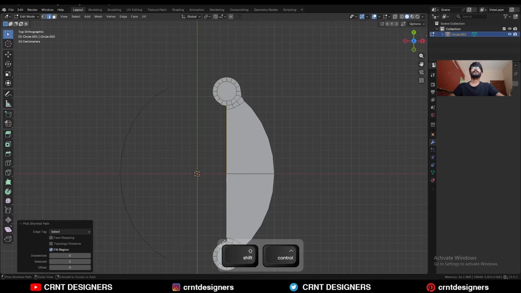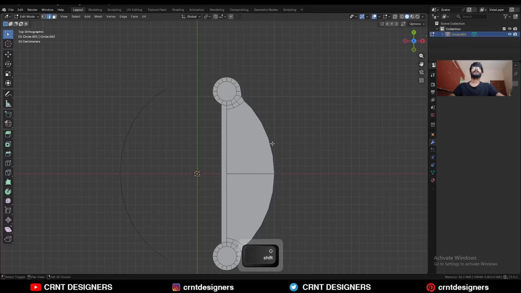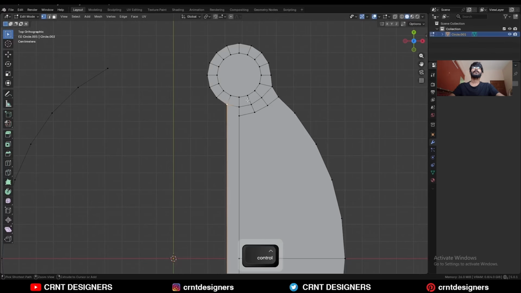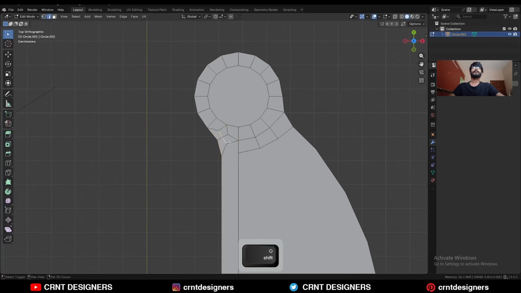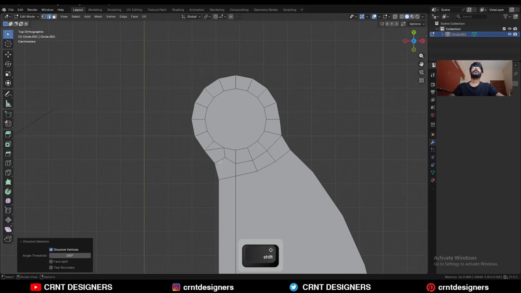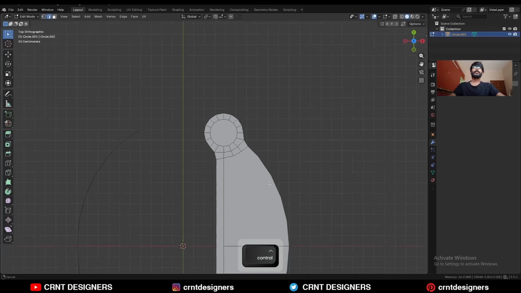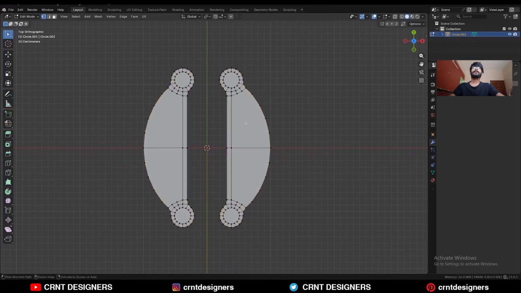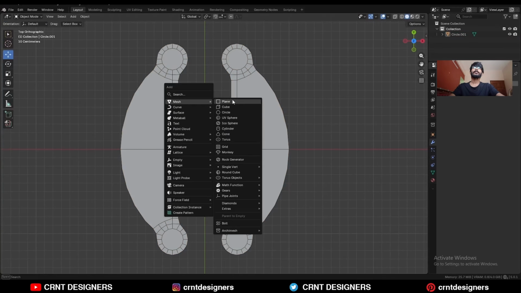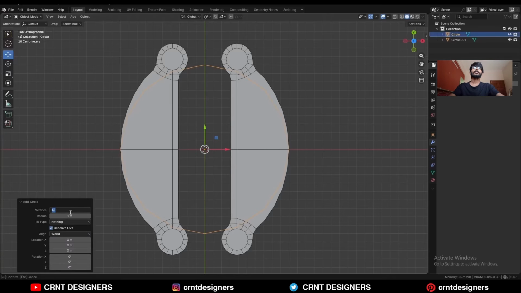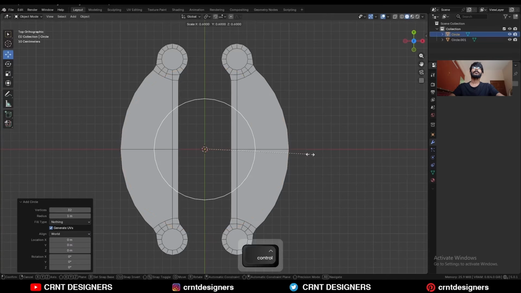Select these edges and press F to fill the gap. Then select these vertices, Ctrl B and V, add a bevel on it like this. And dissolve these edges. Select these vertices and press J to connect them. Dissolve this edge. Connect these vertices and dissolve this edge. And take the symmetry.